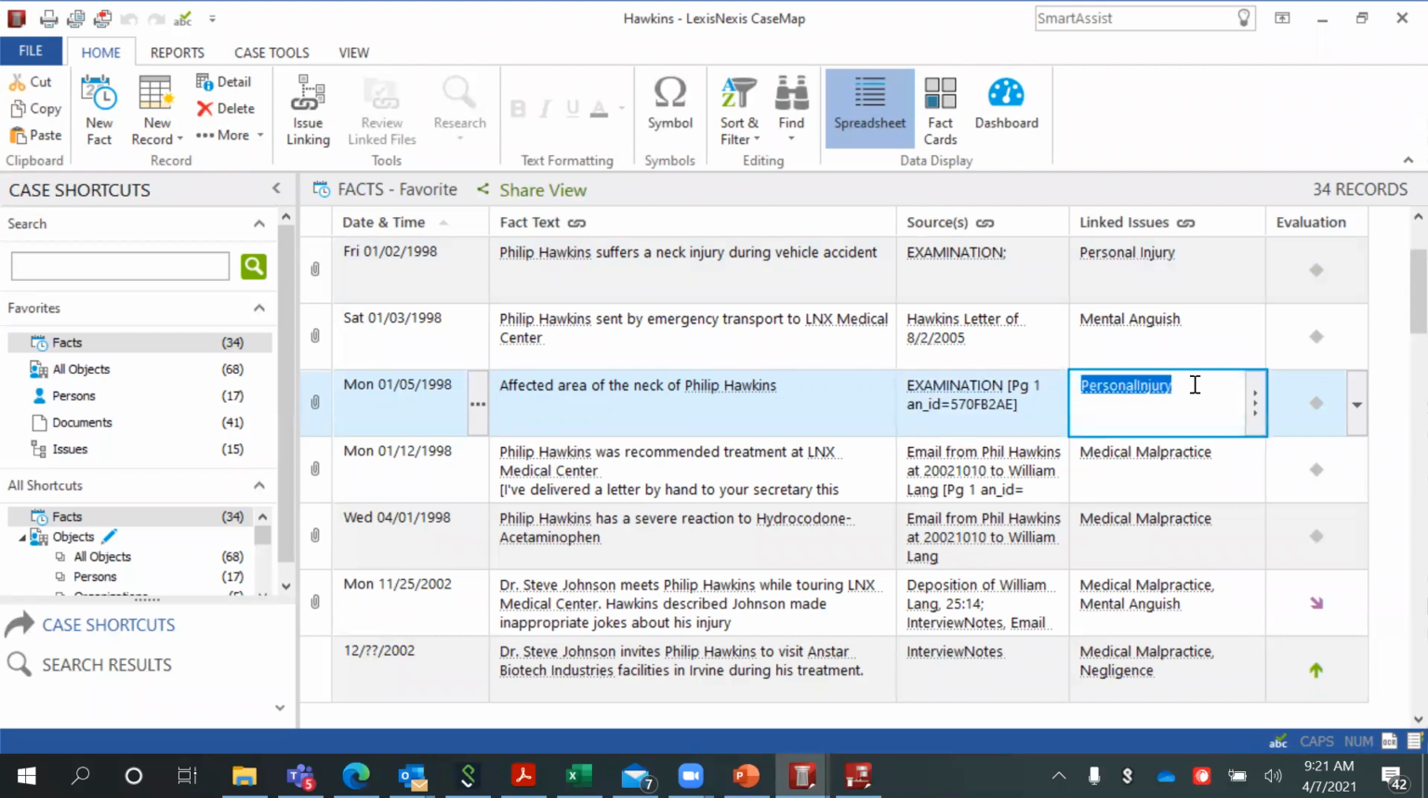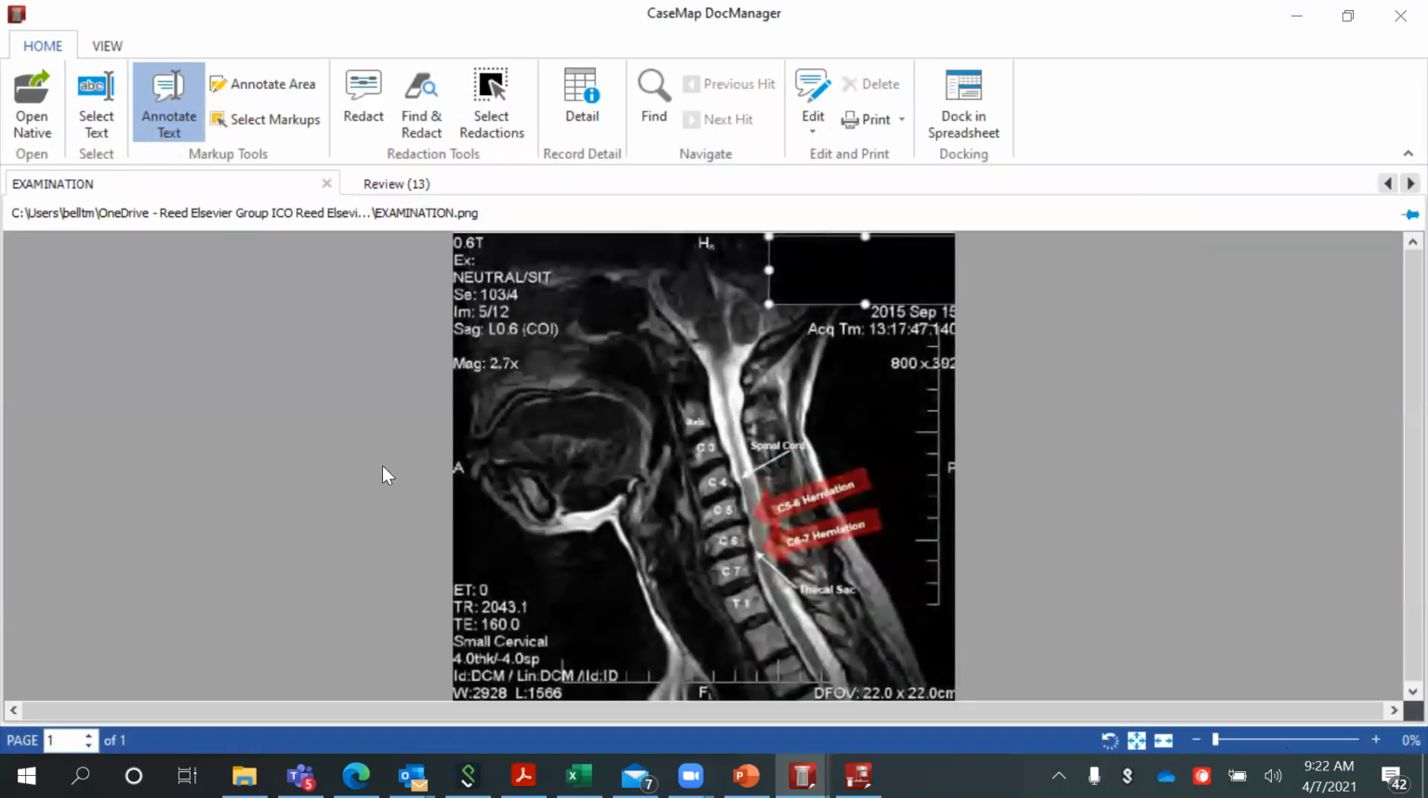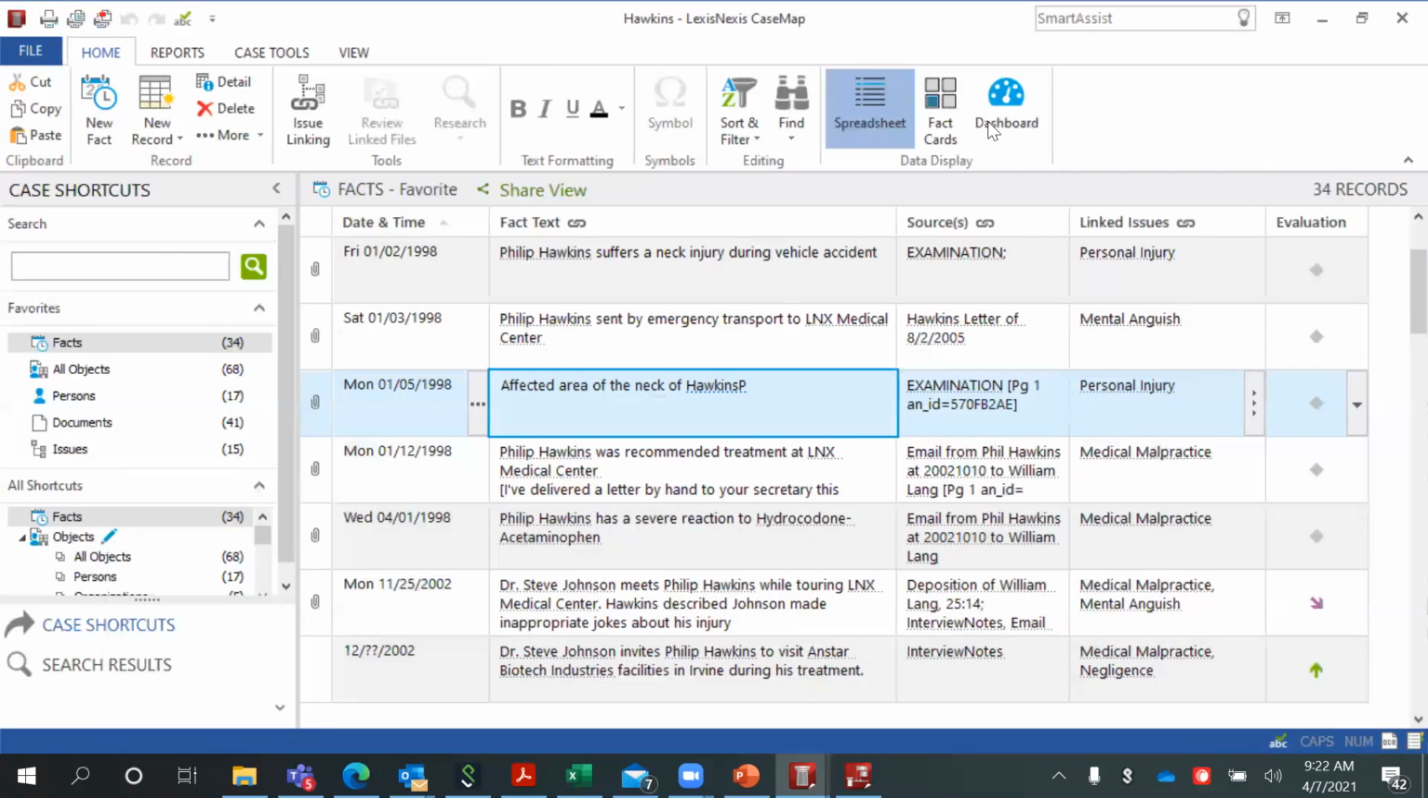So this is just one of the ways in CaseMap where you can pull up those documents, you can highlight what's important, and you can add that information into your facts chronology. The cool thing about it is not only do I have the fact, where we're talking about the affected area of the neck of Mr. Philip Hawkins, out to the left, if I click this paperclip, this takes me back to my source document. So that's the great thing about CaseMap is you're keeping your facts, you're keeping your evidence, the parties involved, as well as the issues, you're keeping all of those things tied together in a central location.